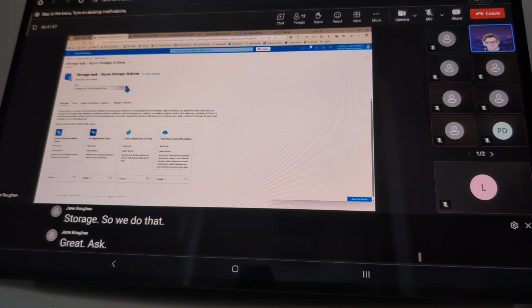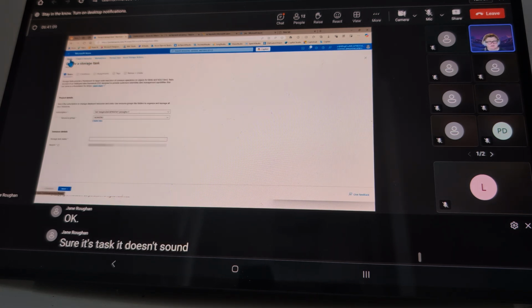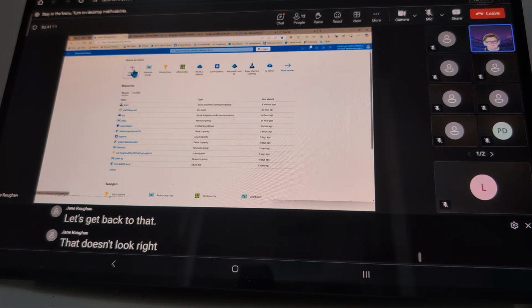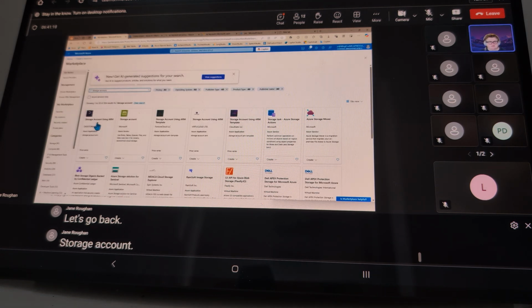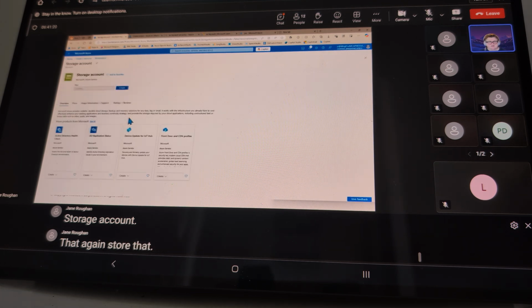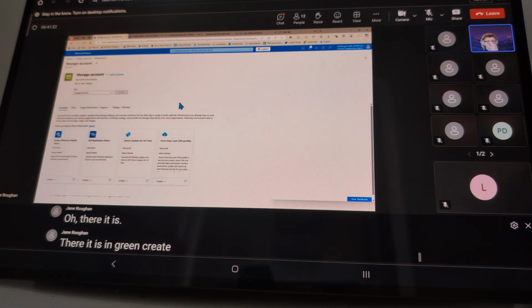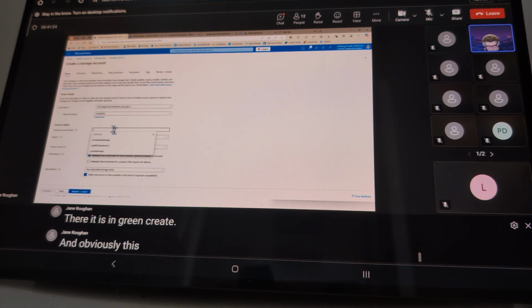Okay, storage task, that doesn't sound right. Let's go back to that. That doesn't look right. Let's go back. Storage account. That again. Store that. Oh, there it is there. It's in green. Create. And I'll just leave this as default.